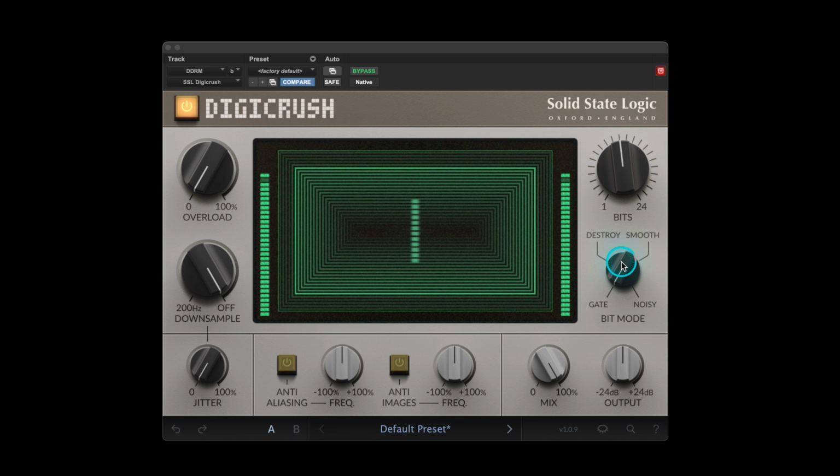Below this control, we then come to the bits mode. This switchable control moves between sets of quantization and dither, changing the way the bit depth affects the signal. The modes are set up like so. Gate mode, which uses a mid-tread quantization and no dither. Destroy, which uses a mid-riser quantization and no dither. Smooth has a mid-tread quantization with DC shift and a rectangular dither. And finally noisy, which results from a mid-riser quantization and triangular dither. For more information on these modes, check out the manual on the support pages at solidstatelogic.com.